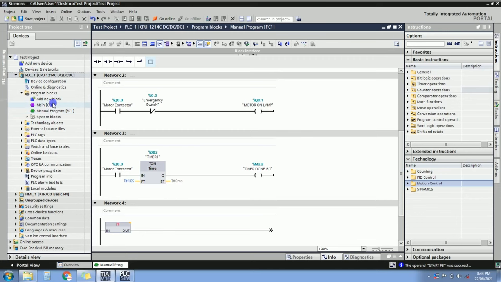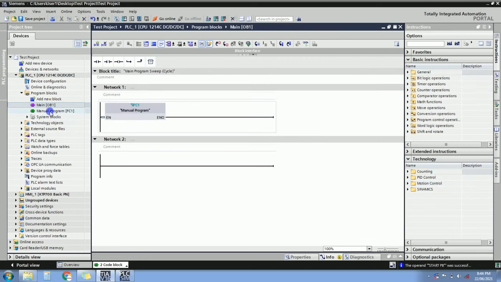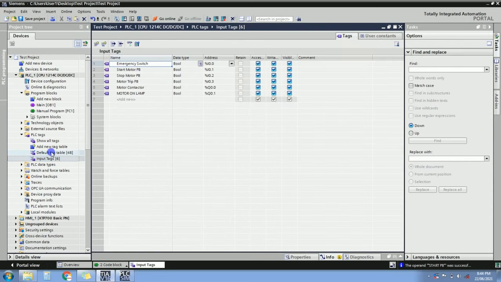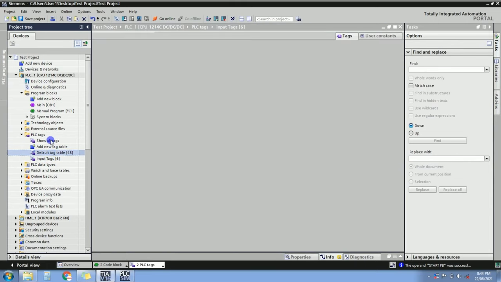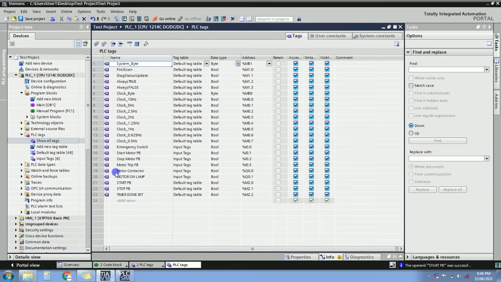Okay, so we'll see one more thing in which we can define the tags. Right now we have seen these are the PLC tags. In this we can add multiple tags. Okay, if you click on show all tags, you can see all the tags that you have created. But you can also define your own tags.